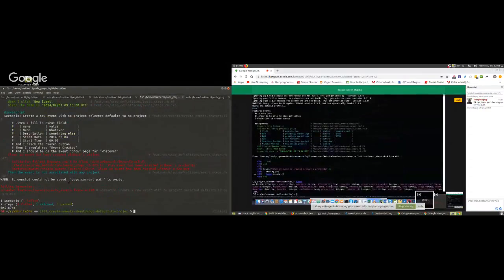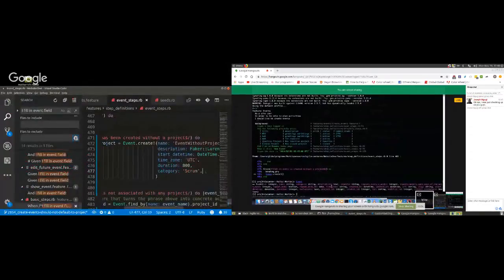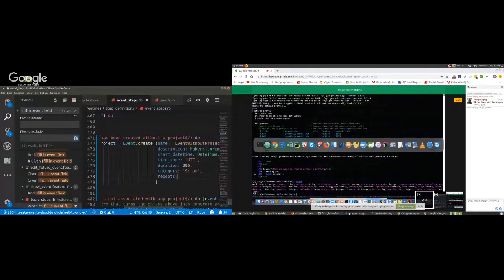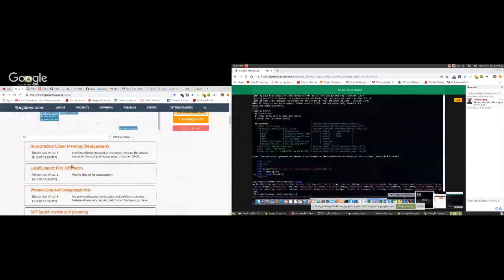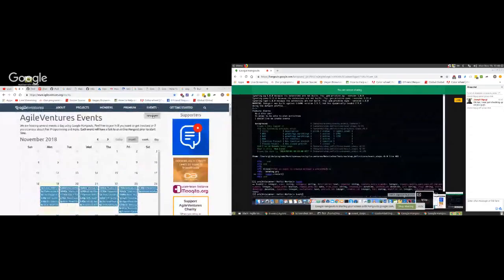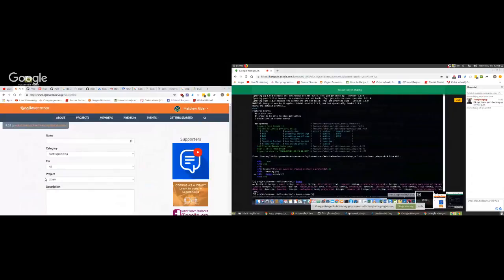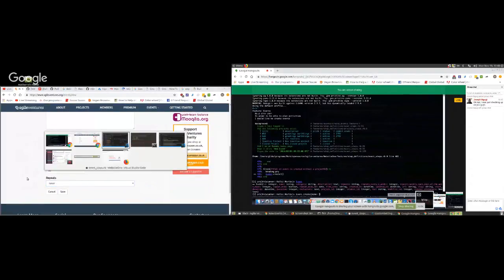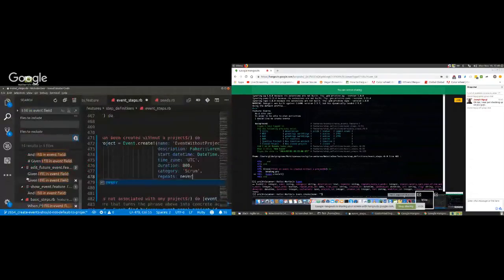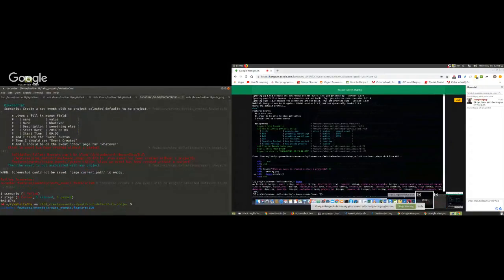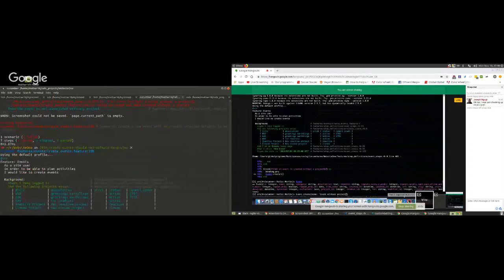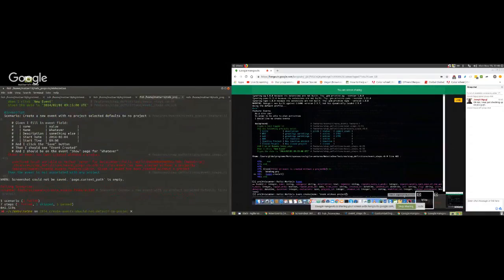So, can you tell me what you're trying to do? Yeah, I want to create an event and give it a name. I don't know if that alone will work. If I just do event create, name of the event. Yeah, that's a good idea. So what you're trying to do is find out the minimum amount of information you need to create an event. Is that correct? Yep.